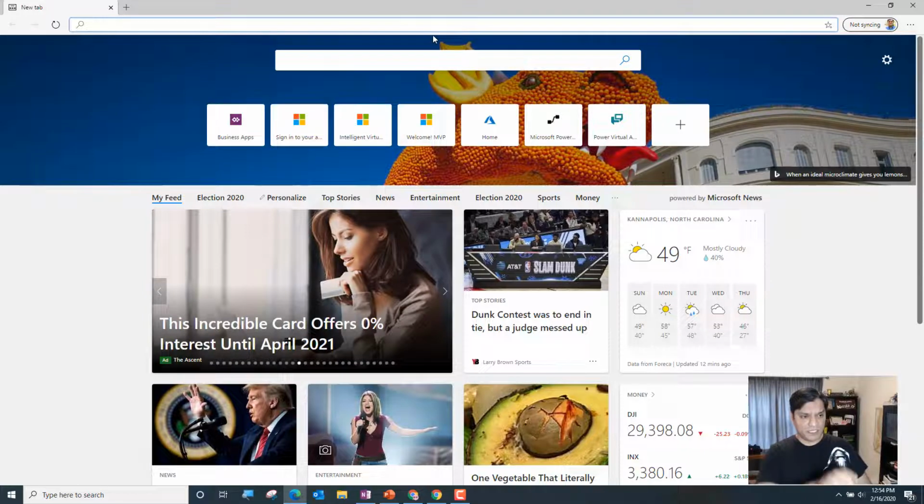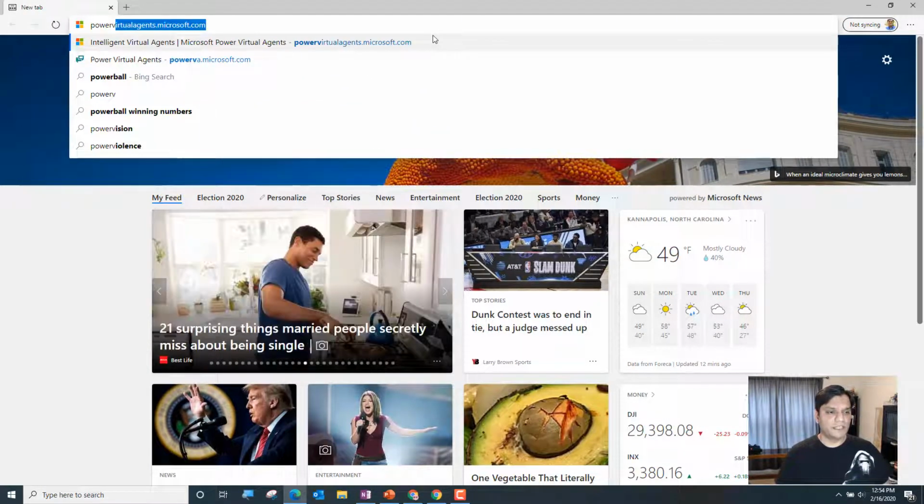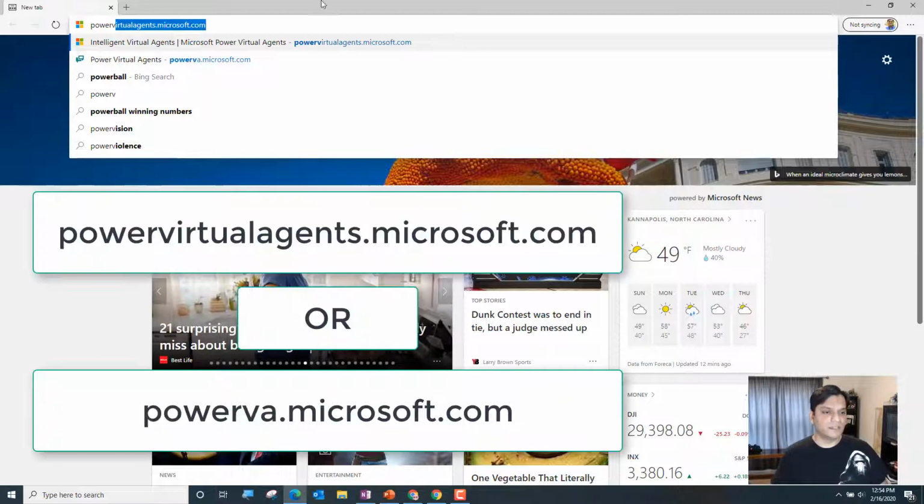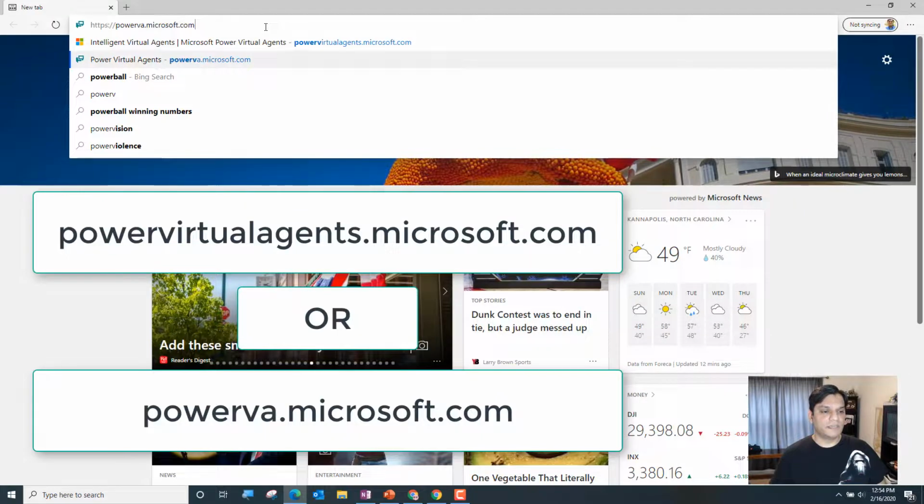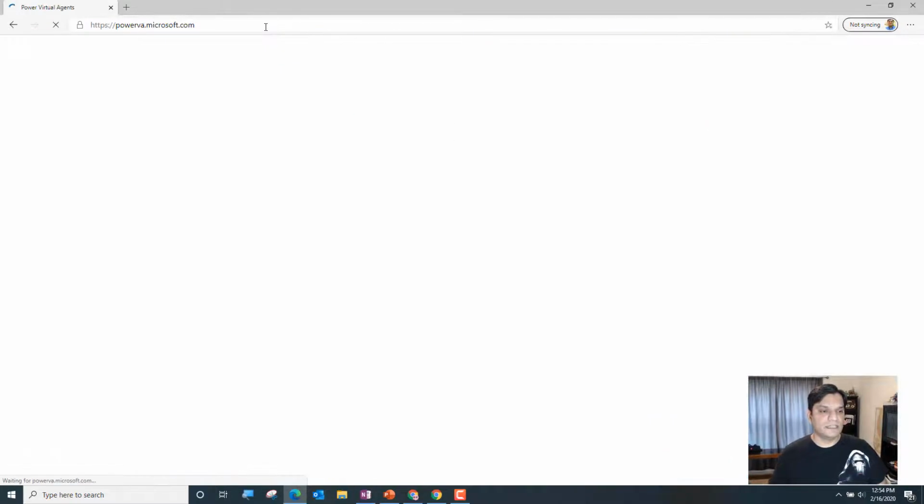So for Power Virtual Agents, on the URL, if you just start typing in Power Virtual Agents, this is what you're going to get, and that's the URL, powervirtualagents.microsoft.com. You can also get this at powerva.microsoft.com. Both of them work, right? So I'm going to click on that.